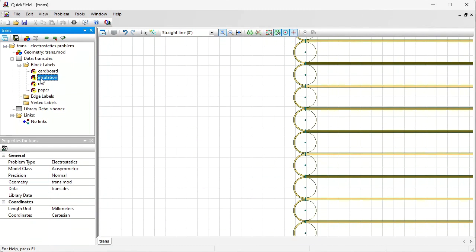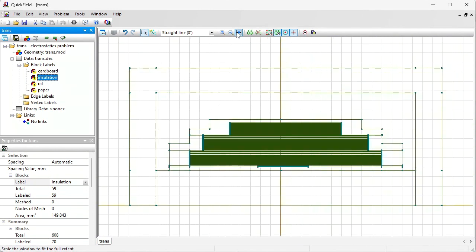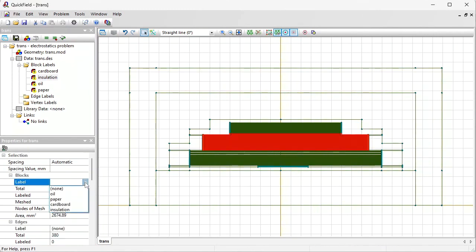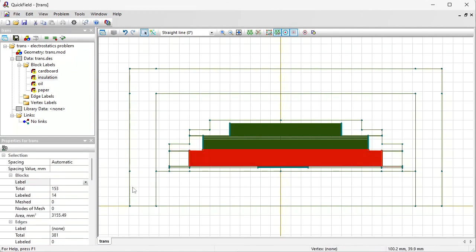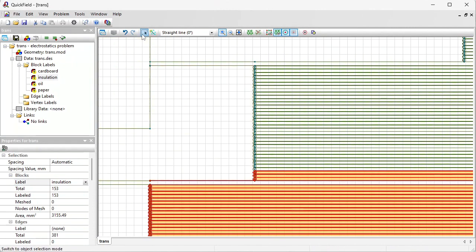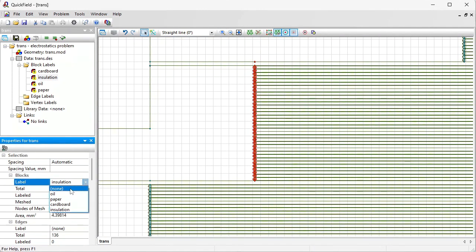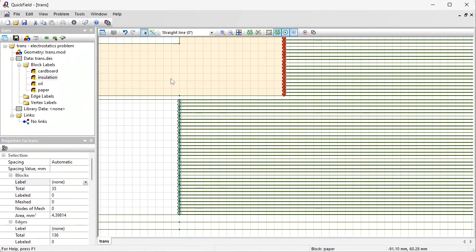The same I should repeat for other parts of the winding. Primary winding has three parts. Again, I use the rubber band to select all objects and assign label insulation. And then I should remove labels from the conducting blocks. These are conductors, and these are conductors.